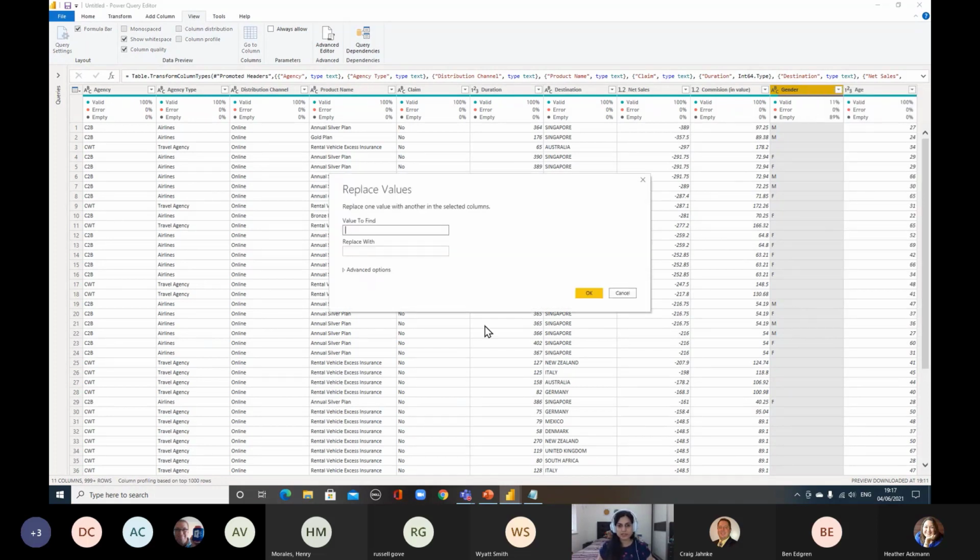Once you click on Replace Values, a new window appears. Here it asks you for input. The first input is the value you want to find in this column, and then the value you want to replace it with. It's a simple, sensible thing. The first thing is Value To Find. In my case, it is empty, so I can just keep it empty. And the value I want to replace it with, I need to give here.